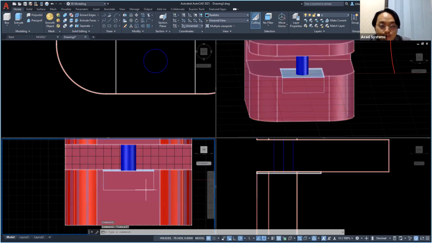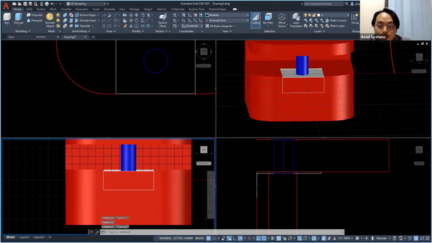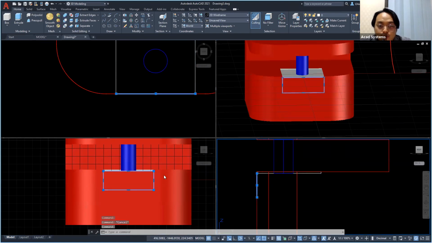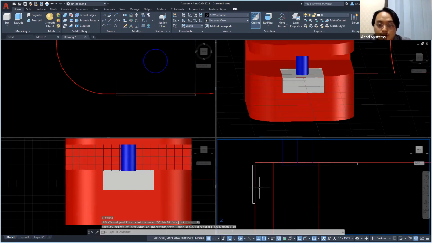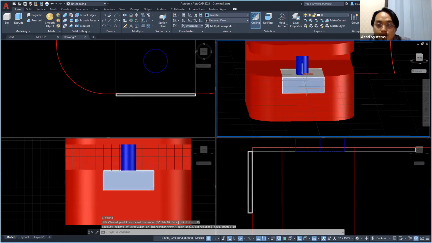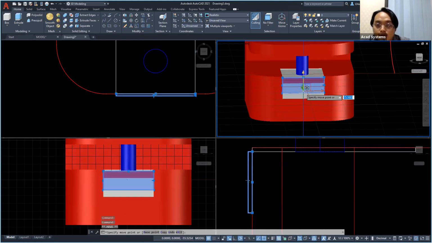Okay, now we finish creating this box here. What I want to do now is extrude it a little bit. I want to make it 10. Okay, now we have this one, but I don't want this on top of here. I want to move it a little bit.